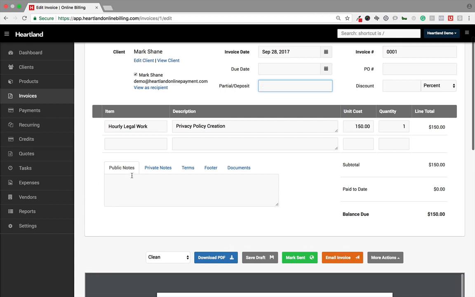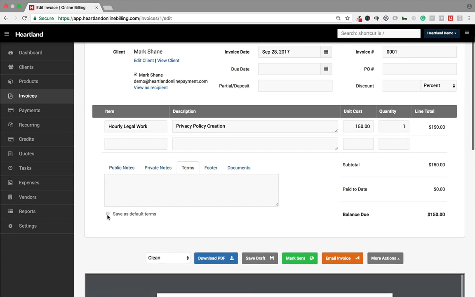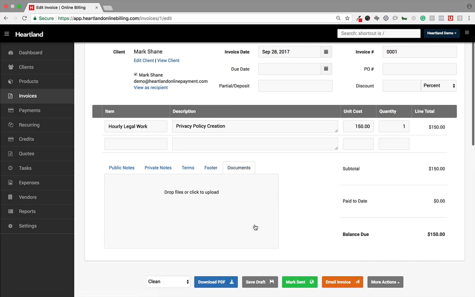And then down in the bottom here, you've got private notes for yourself, public notes for you and the customer. If you want to add terms, you can add those. You can add items to the footer of the invoice and any documents you want to attach that might be relative to the customer, you can add that as well.